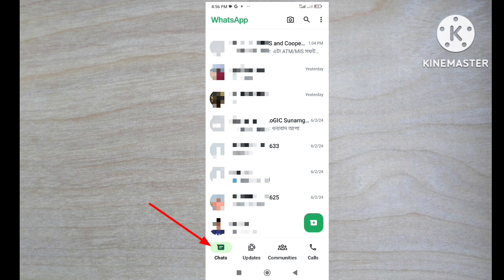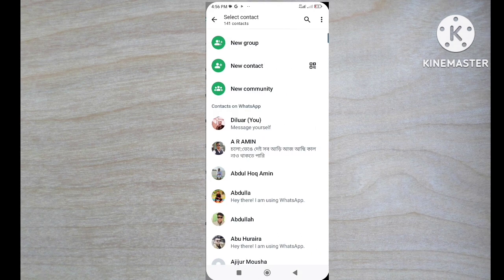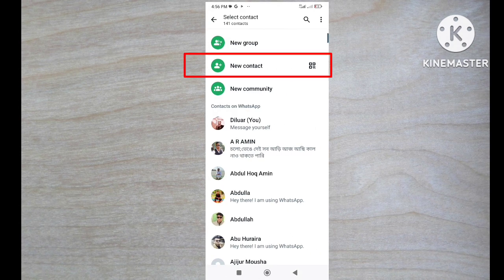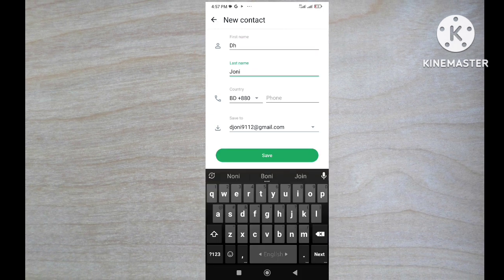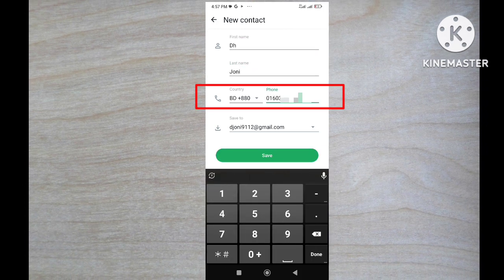At the bottom left you'll be able to see this chat icon, select it. And now you have to simply tap on this icon. And you'll be able to see a list of different options. Now simply fill in the name of that particular contact. And also type in their number.